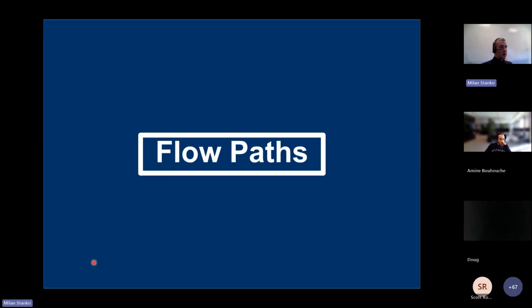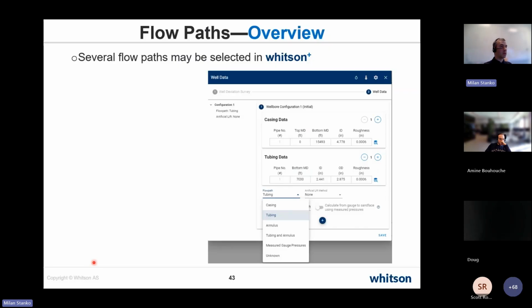Okay, now let's talk about flow path. That means how the fluid goes from bottom to top, and that's important because that's the path that you're going to follow to make your pressure drop calculations. These are all the paths that you can follow. This is the same window that I showed you earlier when you put the deviation survey of the well. But now you have a second step in which you add the completion data.